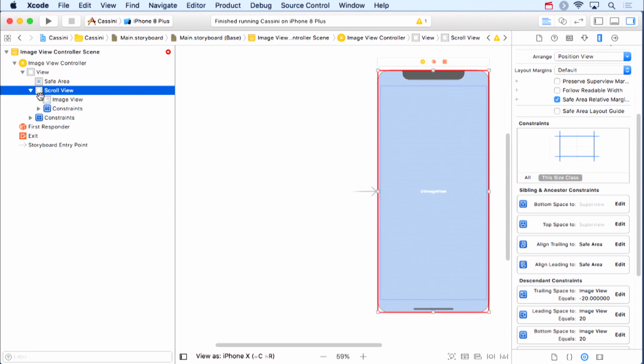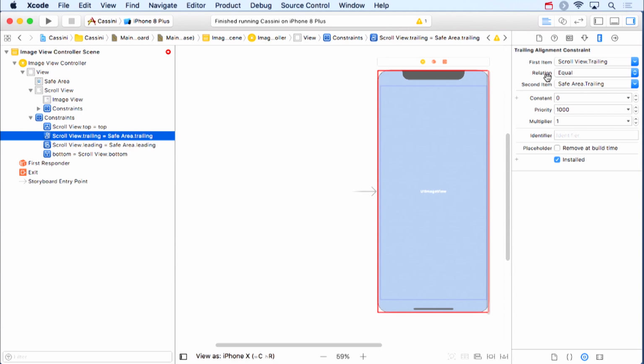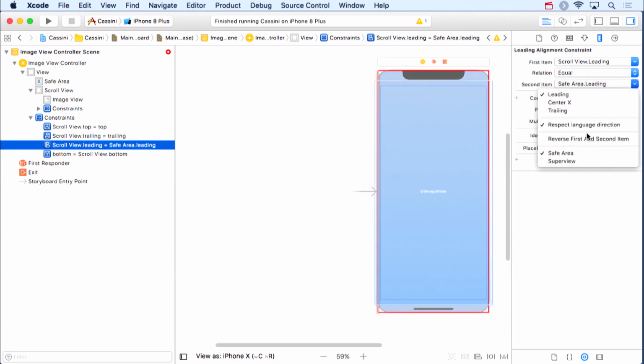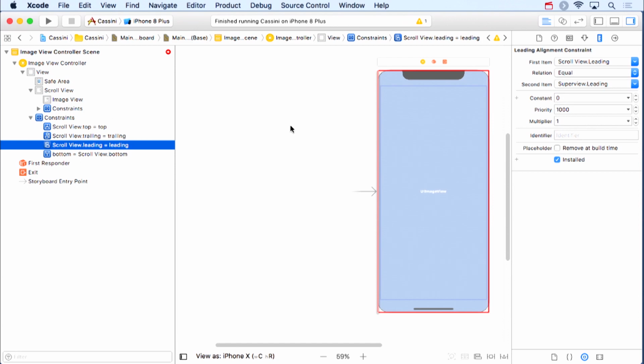Now in the document outline, when you're looking for constraints, be careful about the indentation. These constraints go to the image view. These constraints go to the scroll view. You see how the indentation matters there? So here I'm going to change the safe area of this to be super view also. Super view. Okay, we got that.